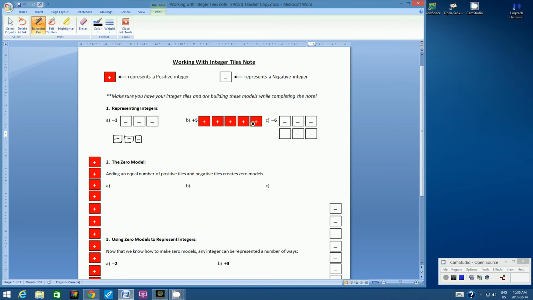Now for the next one, +5. You draw your tile diagram from what you have in your tiles. So here we go, +5. They don't have to be the neatest. As long as your positive tiles look different from your negative tiles, you don't have to color them in. 1, 2, 3, 4, 5. And then our tile diagram for -6. If you've got the room and you want to put them all in one line, that's fine.